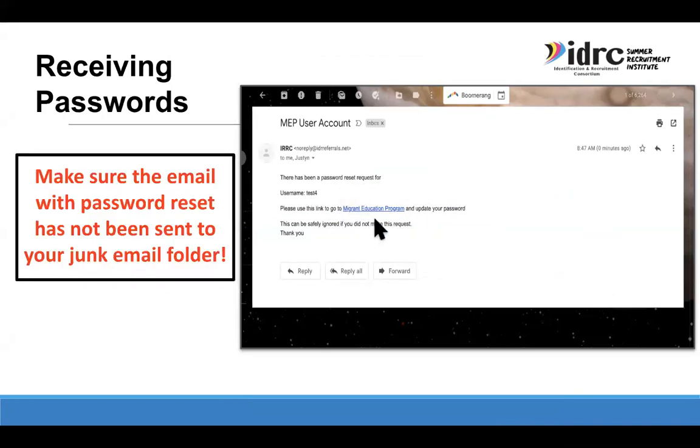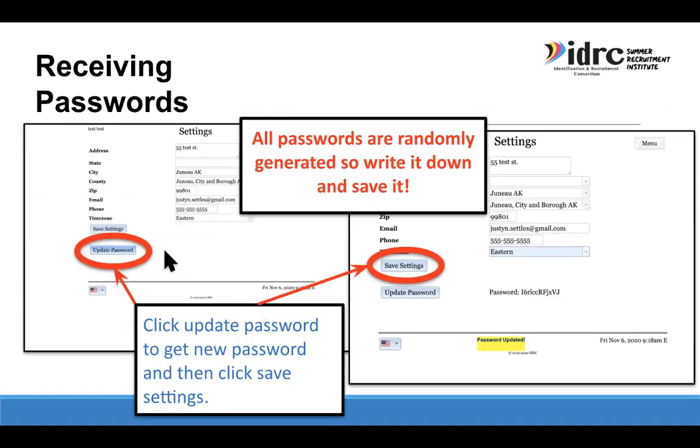Other states have had issues with the password reset email being sent to their junk folder. So if you go to reset your password, make sure that it's not being sent to your junk folder. From there, it'll take you straight to your settings page, and you can click on the update password button that you can see here on the left.